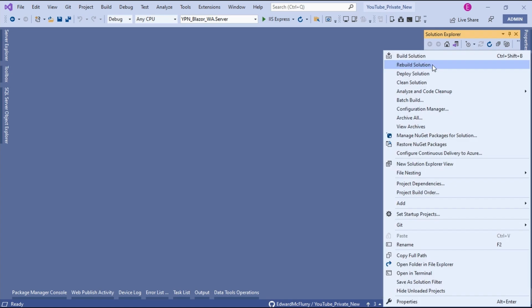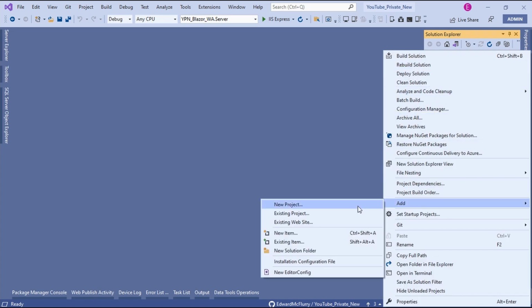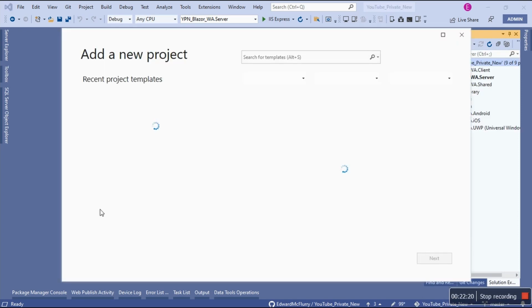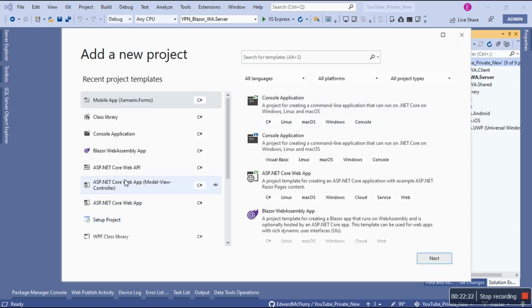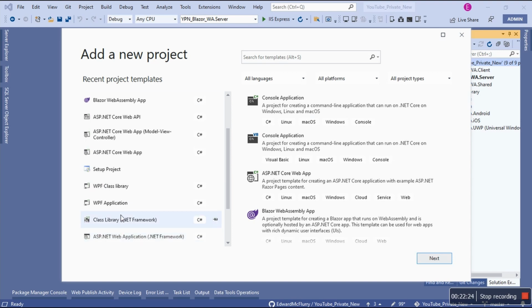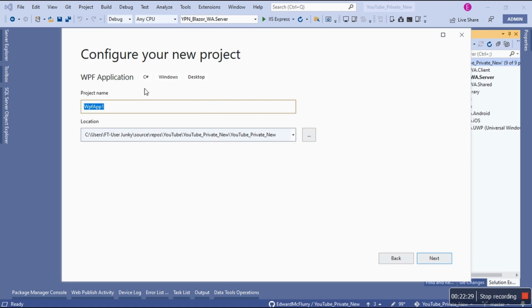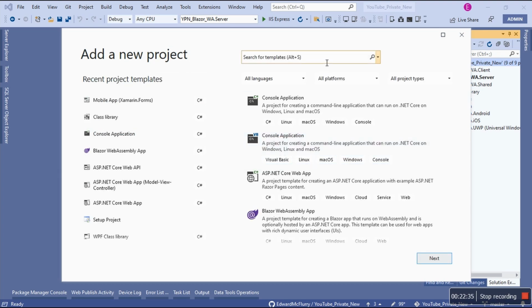Let's add another project. Last project. It's gonna be WPF for the call. WPF application for .NET Core. No, it's not. Let's search WPF. Let's see what results pop up, because I want the .NET Core version.